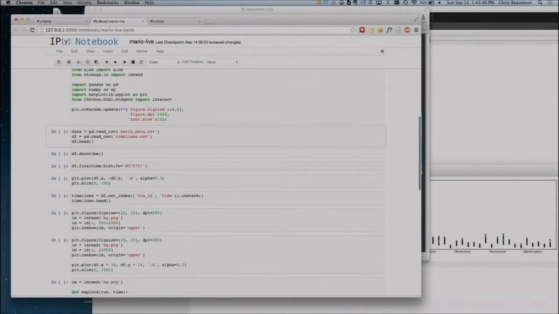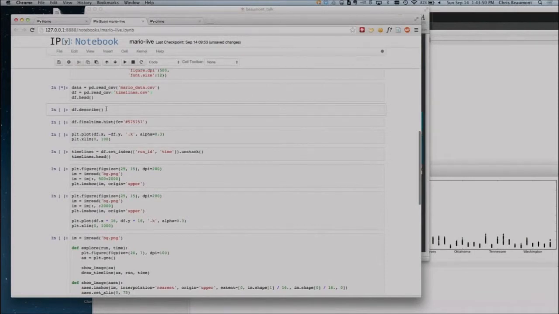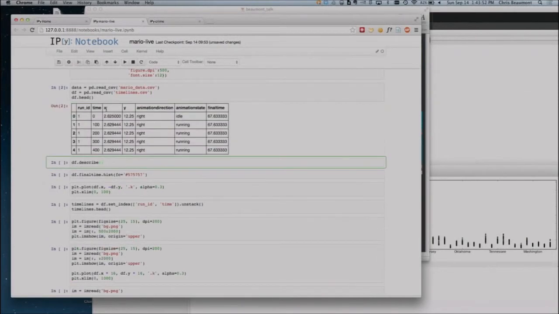Okay, so this is a little bit canned, but it summarizes what I do when I work with new data sets. We've seen talks about this already. This cell just loaded the data set. I'm looking at the first couple rows. I see there's maybe 5 or 6 dimensions: a run ID, a timestamp, the position of Mario, the direction he's running, the animation state, like is he standing still, is he jumping, is he sliding, and then the final time, which is how long it took this particular player to finish the entire level.